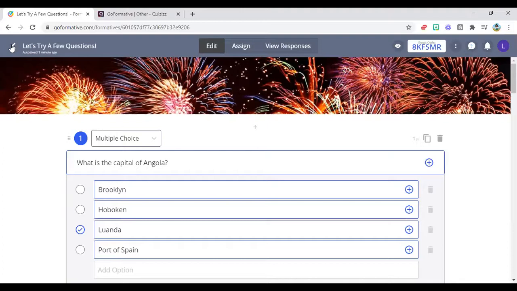But one of the things that I have discovered with Goformative is on their forum, when teachers send in feedback, they actually do listen. So if enough teachers send in feedback and say, we really want this, they will actually try to do it. It's a lot of young people that actually created this site, and they tend to listen a lot to what teachers require.